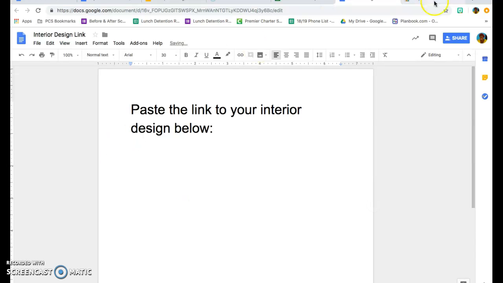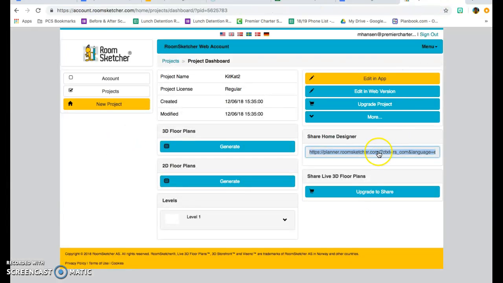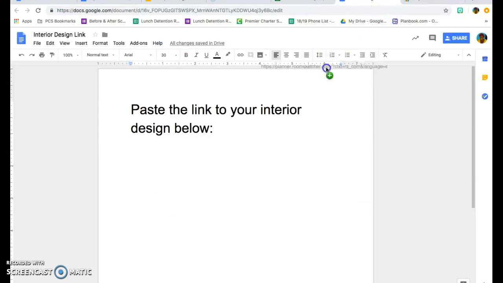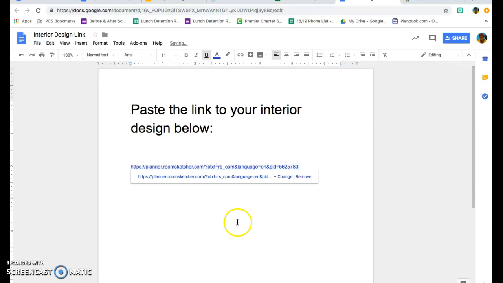Or what you can do is you can click on the link and that little hand will come up. You're going to click on it, hold it down, and drag it over to your Google Classroom assignment. You see that plus sign? Then you're going to let go and not hold it down anymore. And now your link is there.